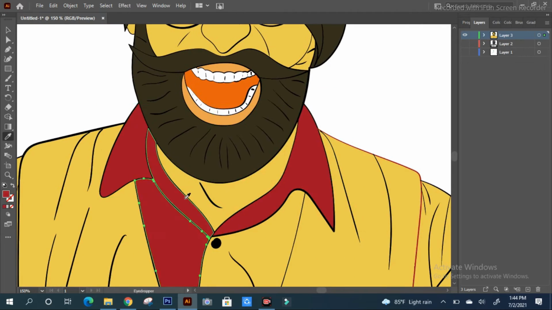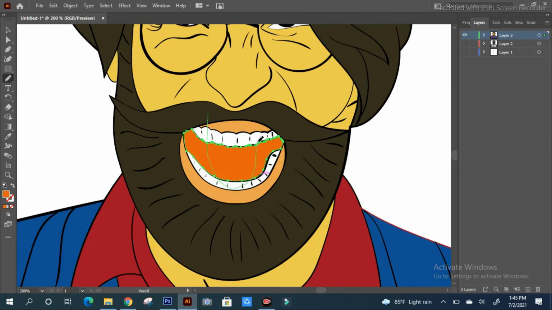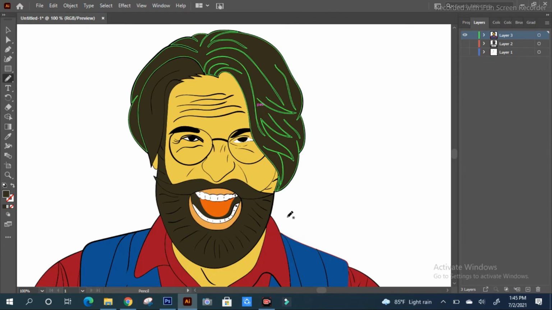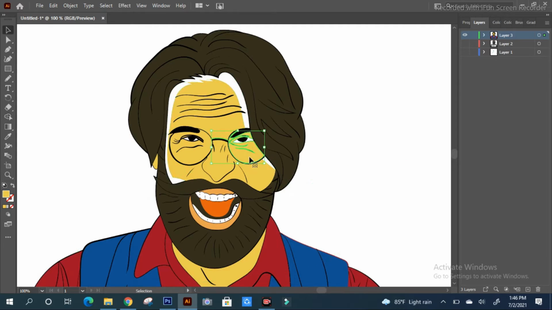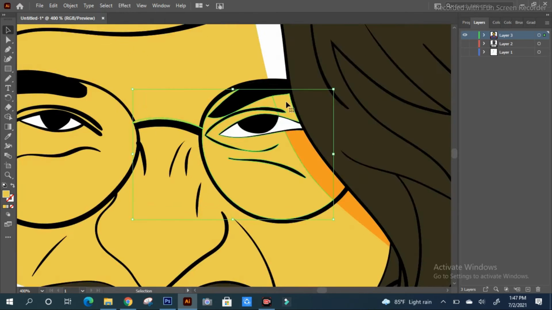Now apply color as you want. I want some light color. And then we apply shadow to look more real.